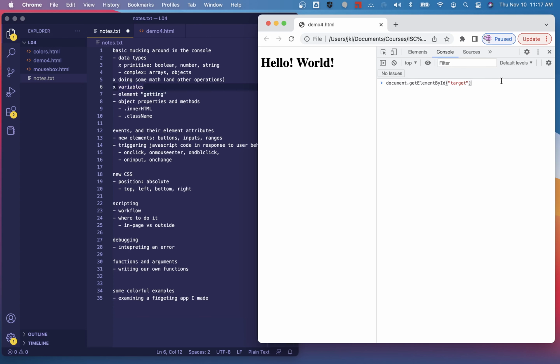Document is the DOM in the browser world, right? We've talked about the DOM a lot in the lectures. So document is the big object that is kind of our reference point for everything else that's happening inside and on the page. It has a method called, hey, go find me this ID. Go find me whatever object has this ID, right? And the ID we're looking for right now is target. So if I just hit enter on this, it returns the object.